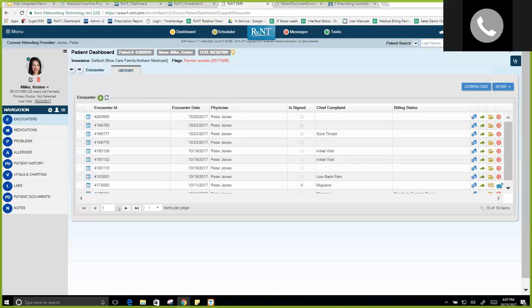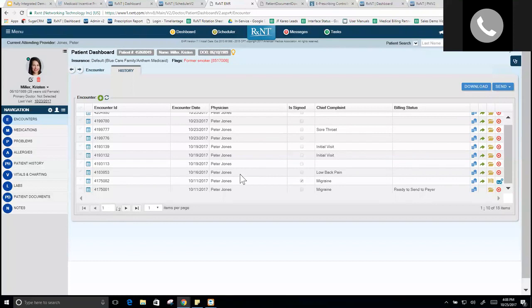So that little button can only be accessed by providers. If something's not signed, we do allow you to delete it. But if you look at this little migraine option, there's a checkbox to the left of it, and the column is signed. That's where you'll know it's actually been finalized. You don't have the option to delete it. You can add addendums or something like that, but you won't be able to delete it.